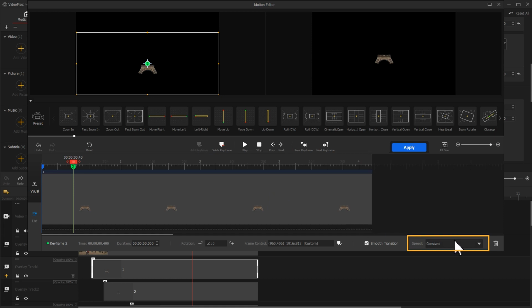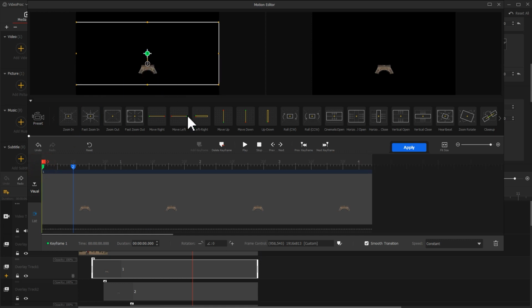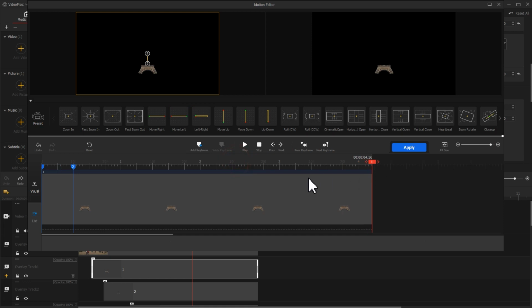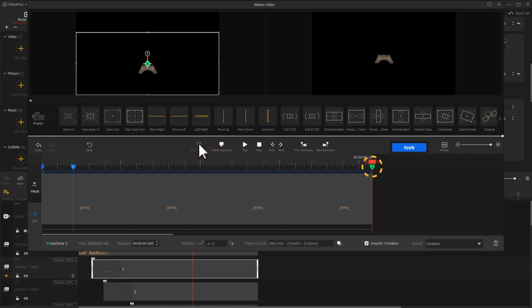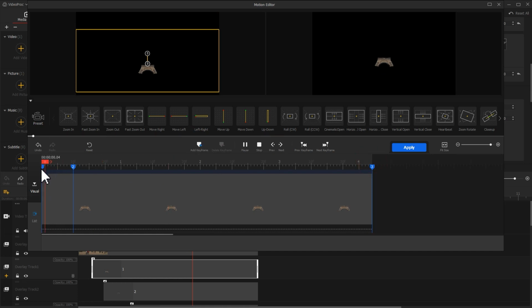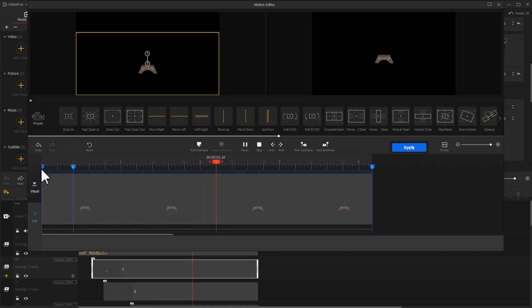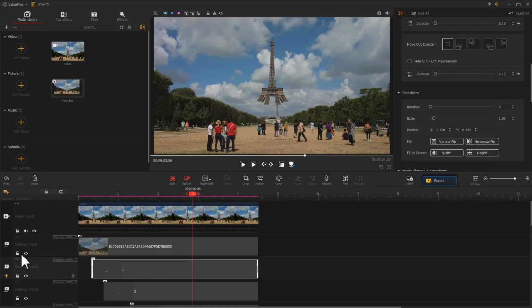Choose a speed curve for this keyframe to make the motion smoother. Then select the first keyframe and move the frame slightly upward. Don't forget to click Add Keyframe at the last frame to maintain the final state of the motion. Preview the animation. Click Apply to return to the main interface and adjust position in the preview window.